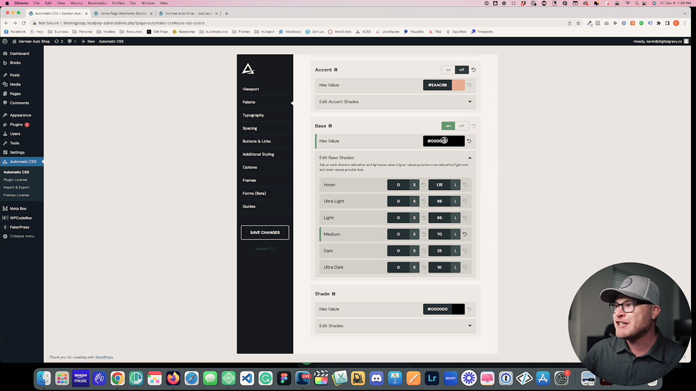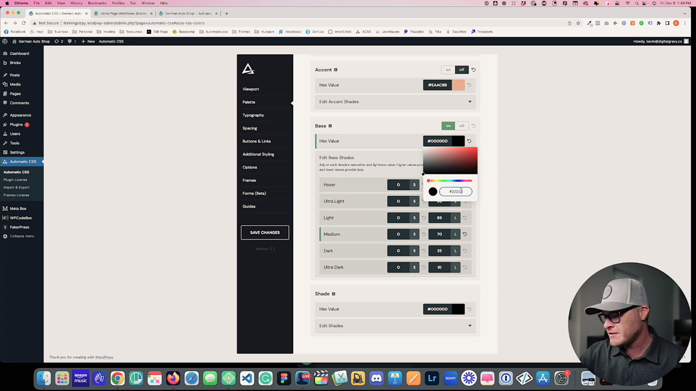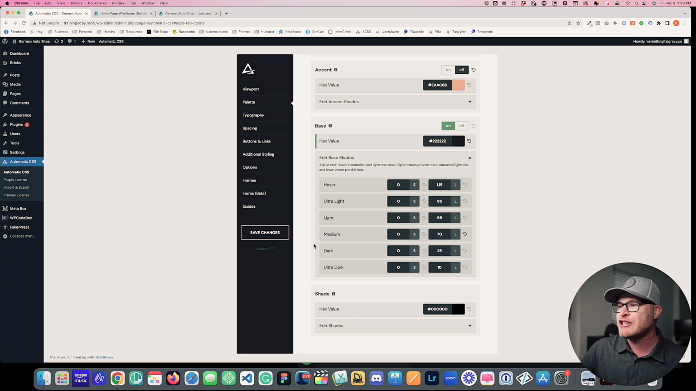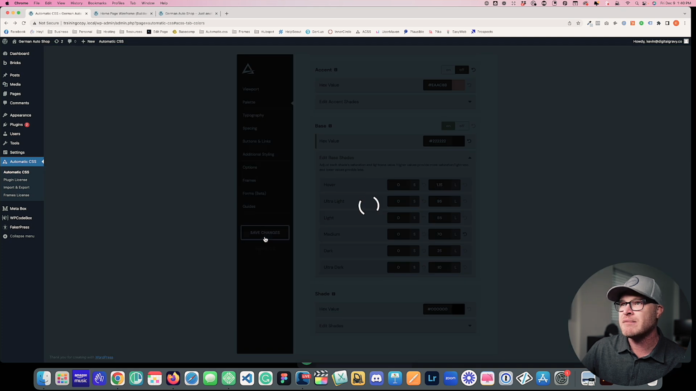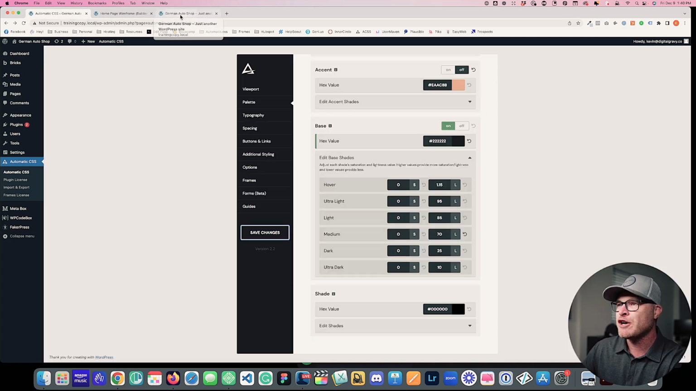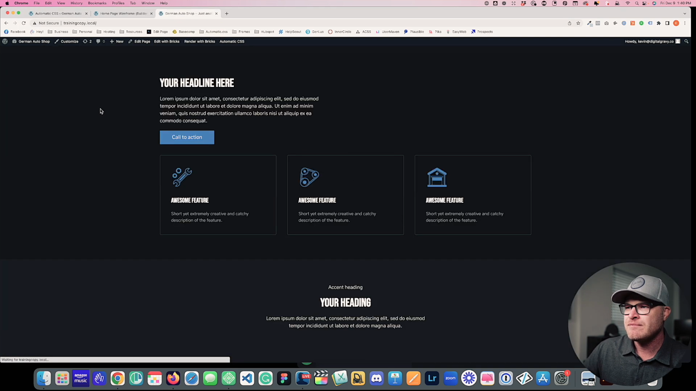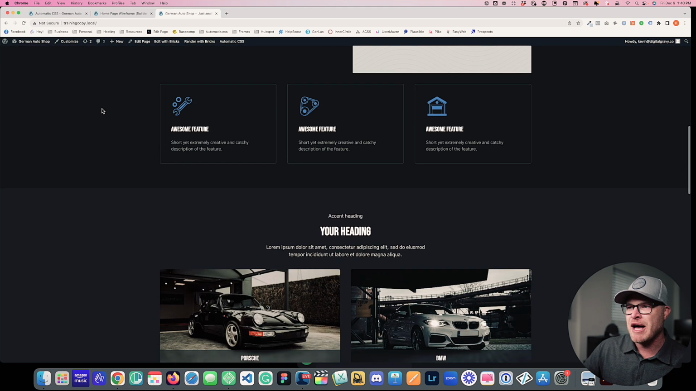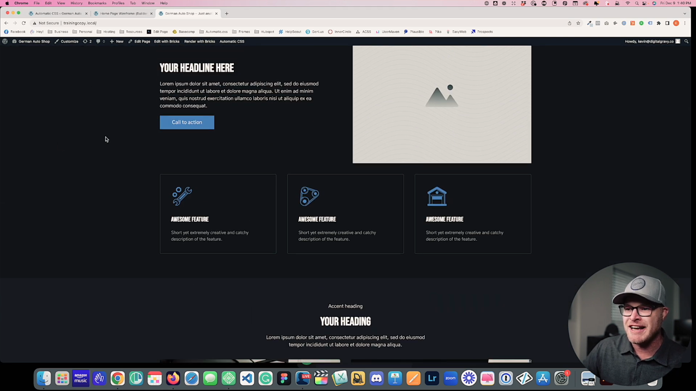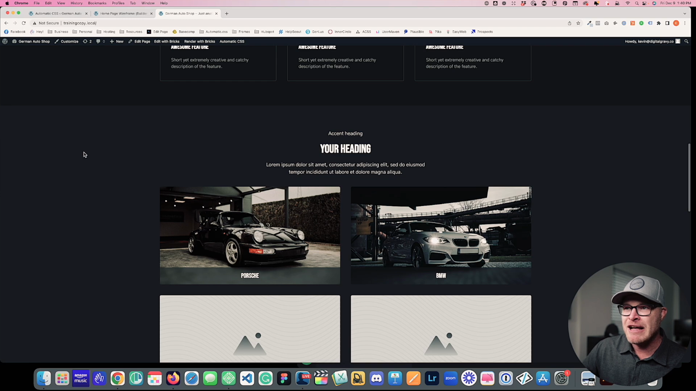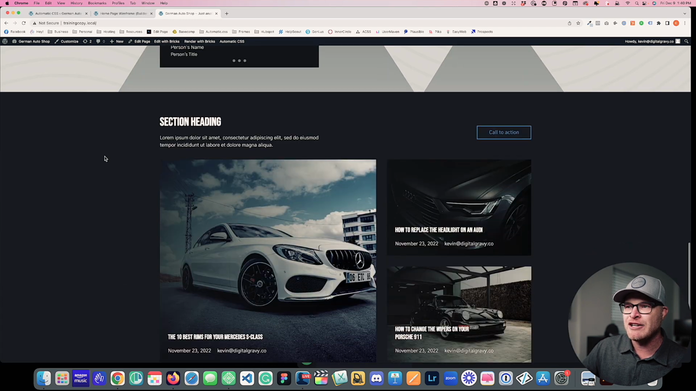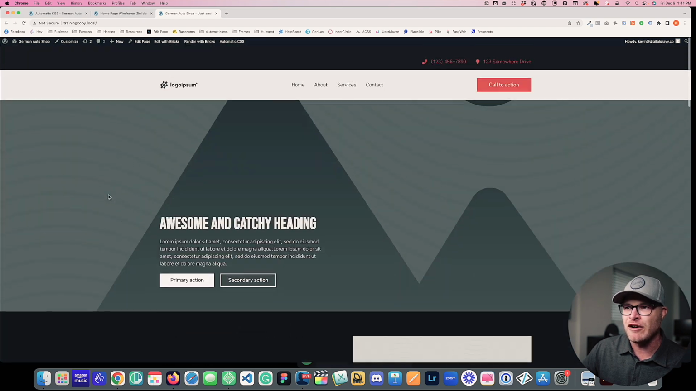So what we actually need to do is adjust our base color. I'm gonna choose more of a charcoal, so we're gonna go to 222. Did I put enough twos in there? Okay, all twos, that's gonna give me a nice charcoal color. I'm gonna save changes on that. We're gonna look at this again on the front end. Oh, and now things have switched up. Look at this, Ultra Dark suddenly is darker. And my base charcoal is applying to all of my other sections by default.